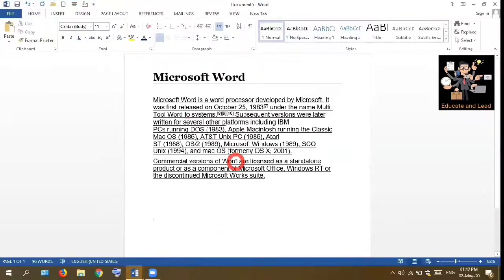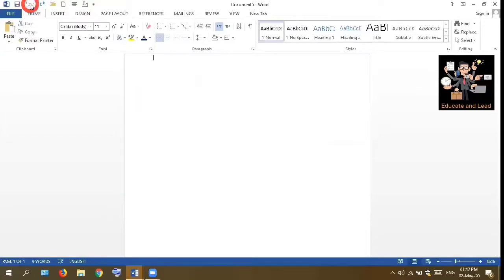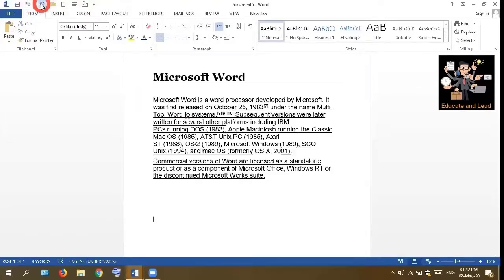So here is a document in MS Word. First is Control A. Control A is used to select all text. If I want to select this text, instead of using the mouse, I can use the keyboard. I will press Control A. When I press Control A, you can see that this text is selected now. So this was Control A.